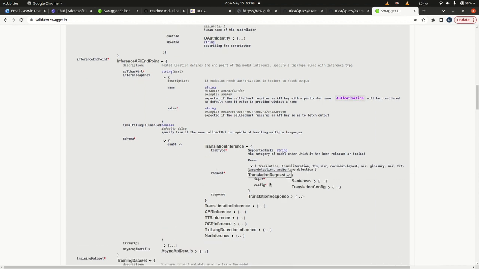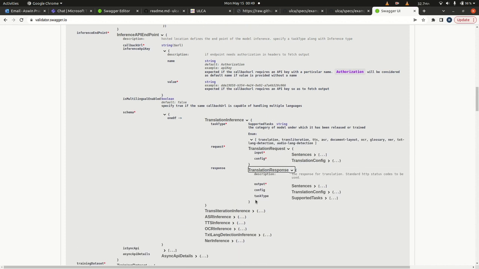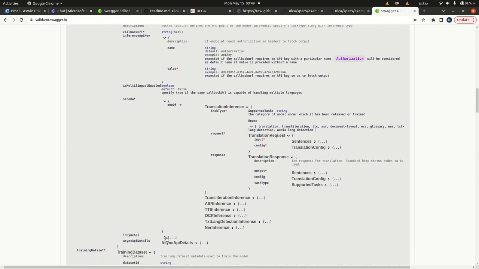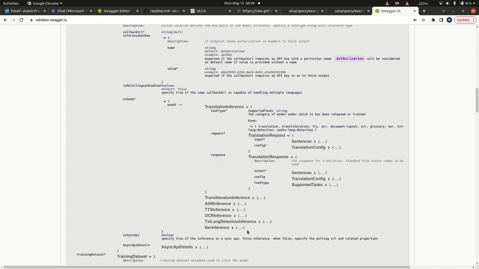And request is nothing but the same object that we are sending to the endpoint. We have discussed it in the earlier section of the video. The same could be provided here, and a response sample also could be provided. Two additional fields are isSync API. Assume your API is an async type, then only these fields come into play. Otherwise, you could ignore this.